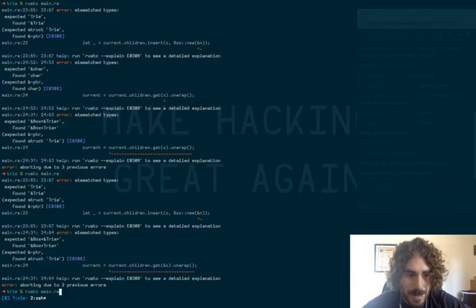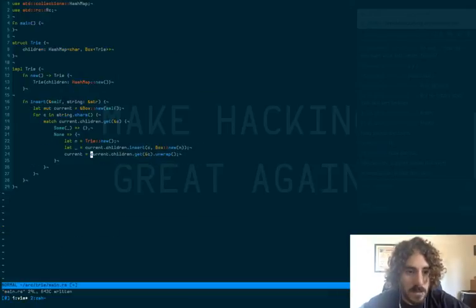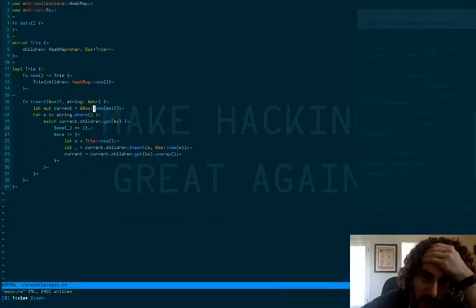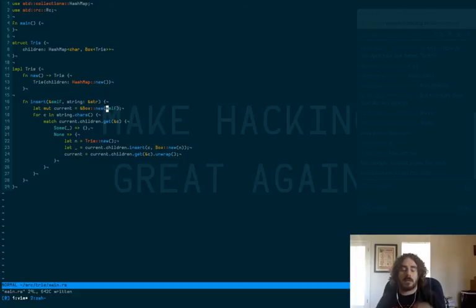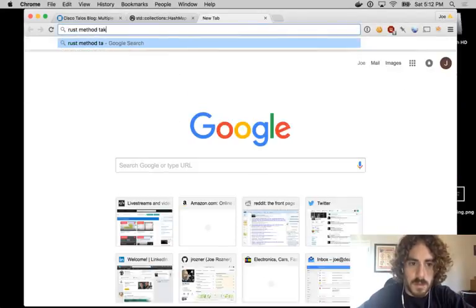I think that no, because now we have... Why is that? We've got to dereference this somehow, but we can't. Fuck, how do I even do this? We can't take ownership of self, can we? Rust method take ownership.